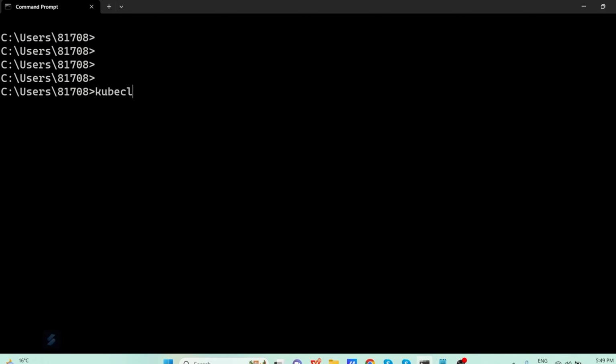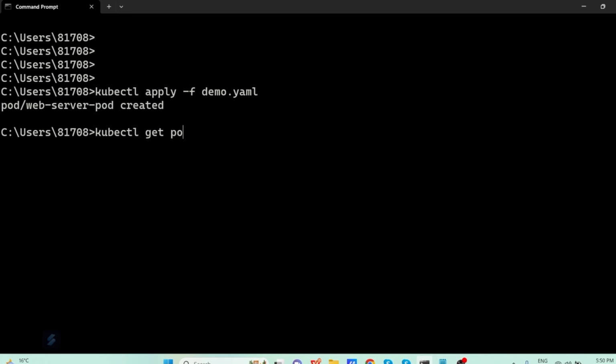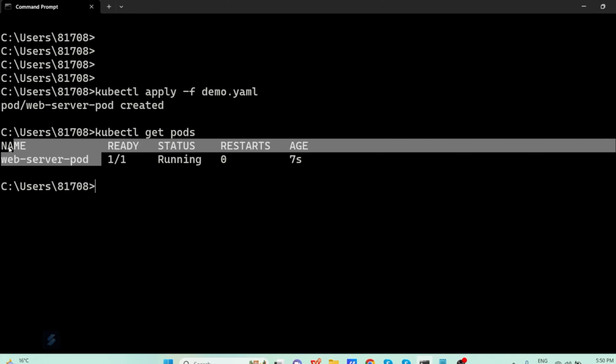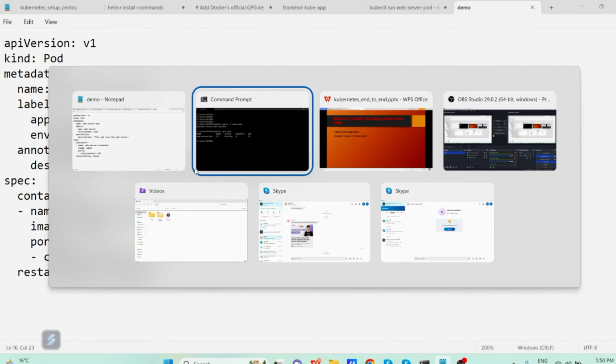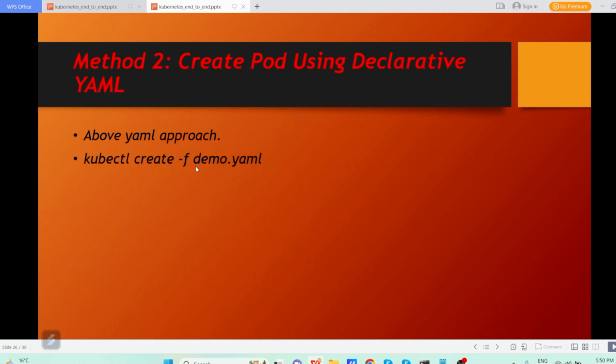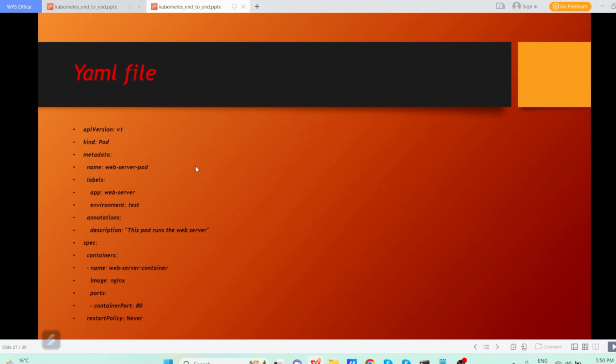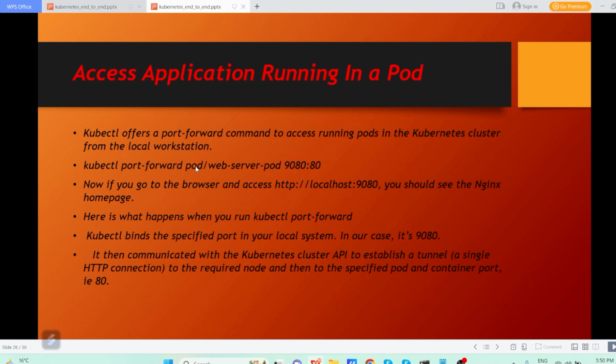So you can do kubectl apply -f and then your file name. The file name is demo.yml. So you see your pod web server got created. If you do kubectl get pods, you will see the web server pod is already running. So now you understood how to create the pod using the imperative way, and how to create the pod using the declarative way. Now what's next?